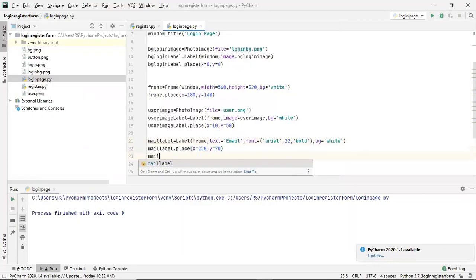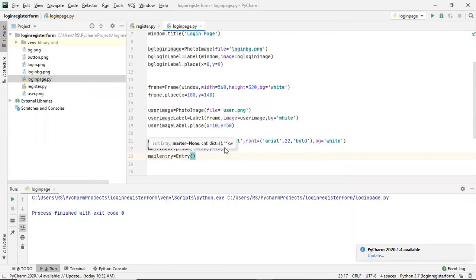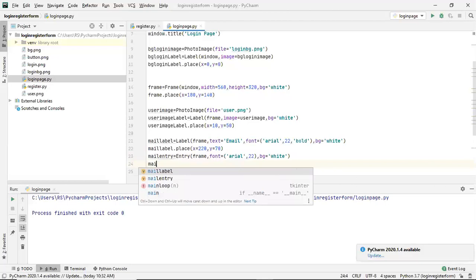So it will be a mail entry, and we'll be using entry class here. Okay. And this entry class will be inside this frame, and then the font, the text that you will write will be inside in this font only, Arial, size 22. Okay. Next thing is the background color. Background color, I'll make it white only. Okay. And foreground color, the color of the text is by default black only, so you can change it or you can keep it like that.